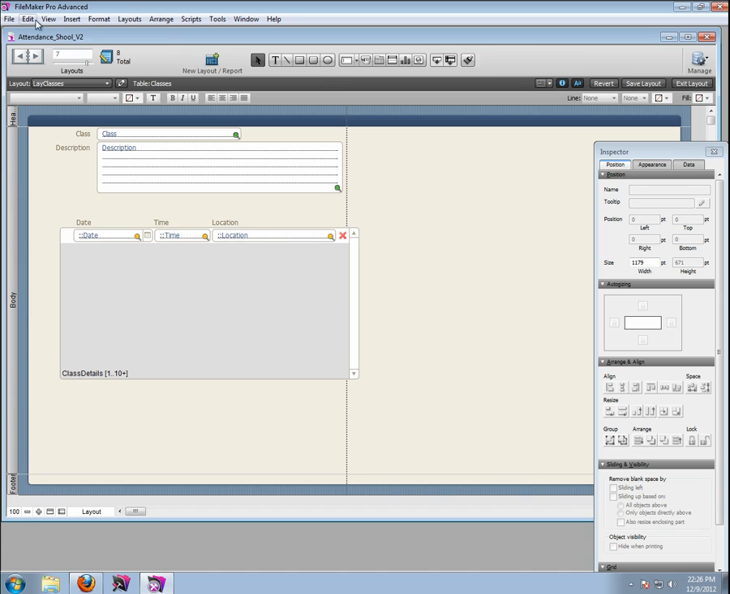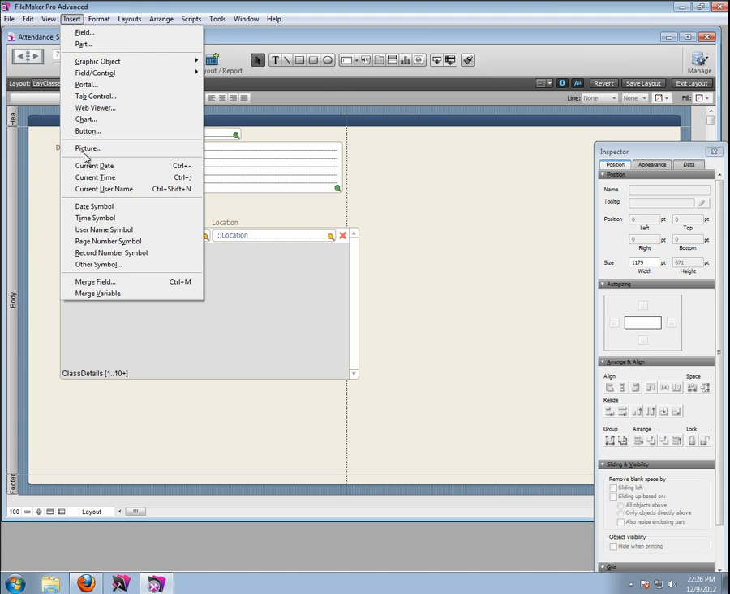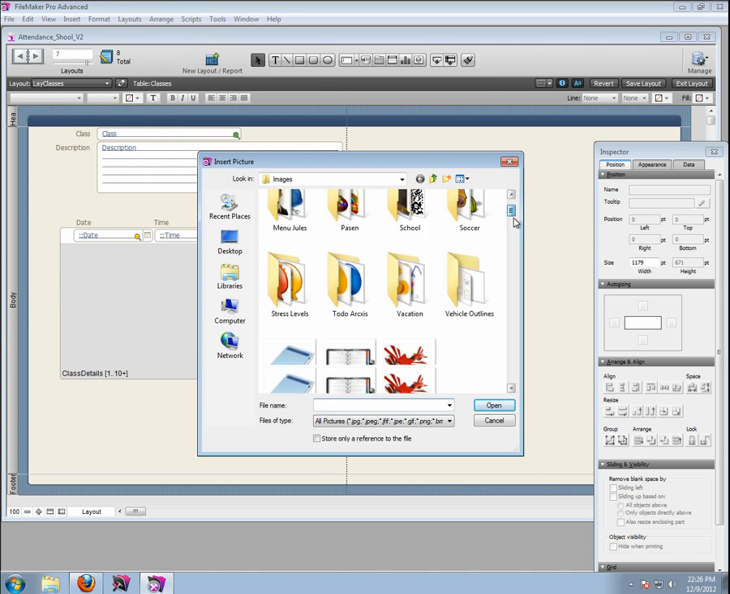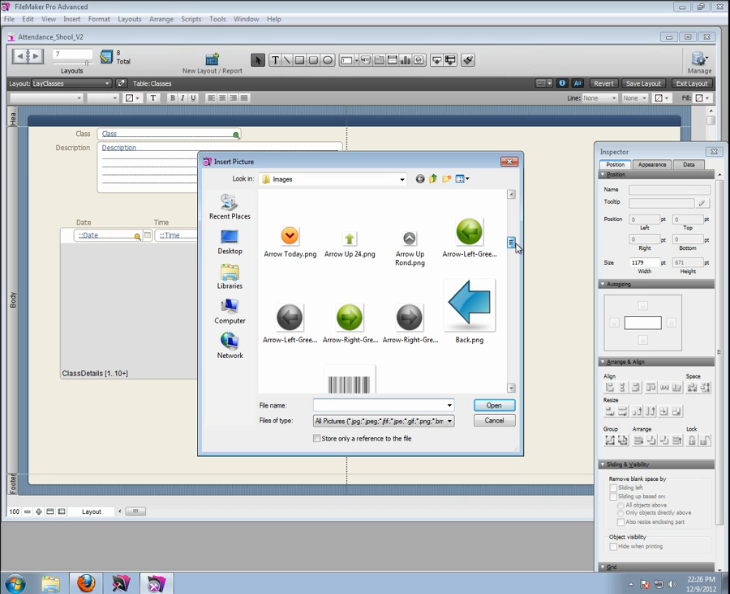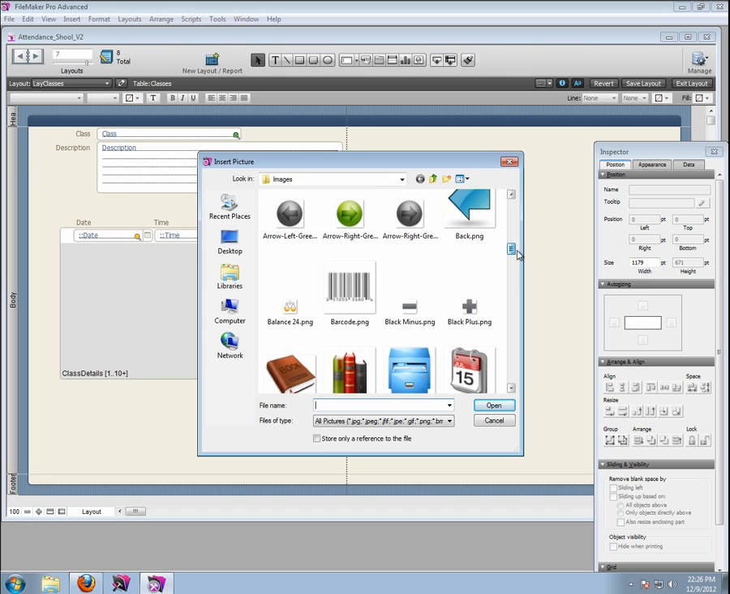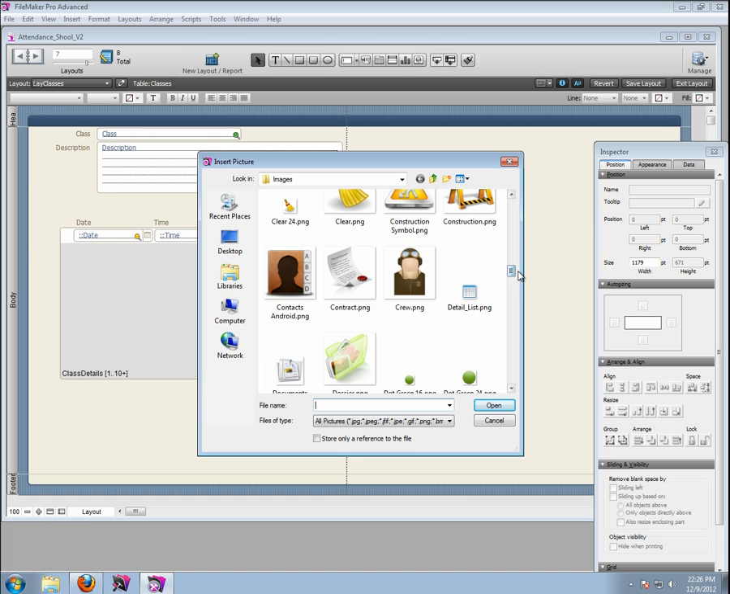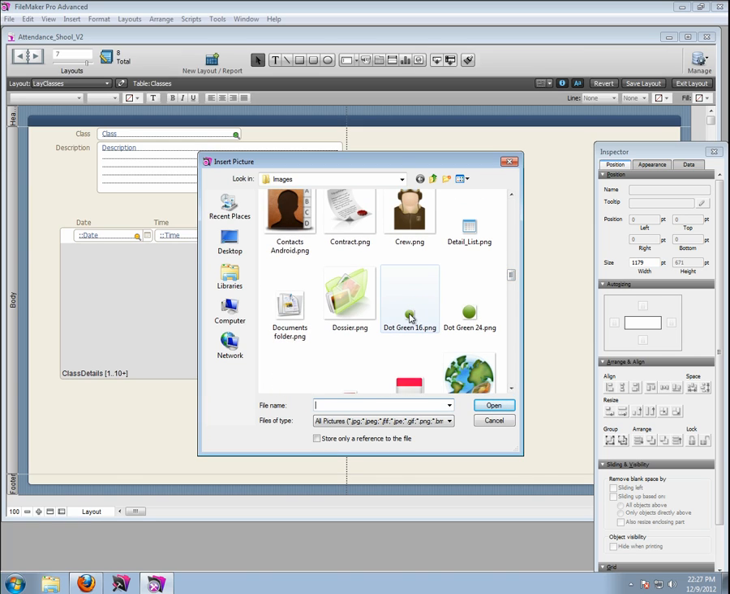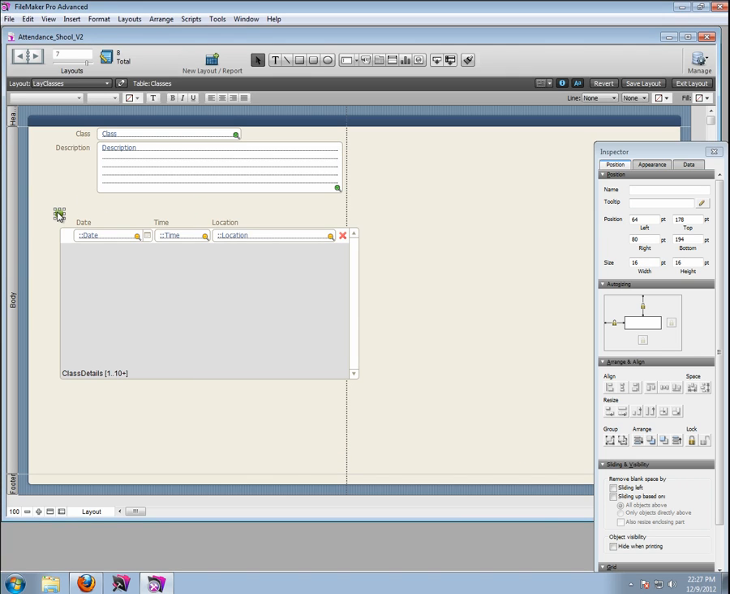And I'm going to enter a little image that I have. I always get my images on the website called Easy Icon. You can go there if you want, and you can find these lovely PNG images with a transparent background, and they are really cool to use. I'm going to use this dot green 16, which is 16 by 16 pixels, and I'm going to put it in here, and I'm going to use that as my selection button.